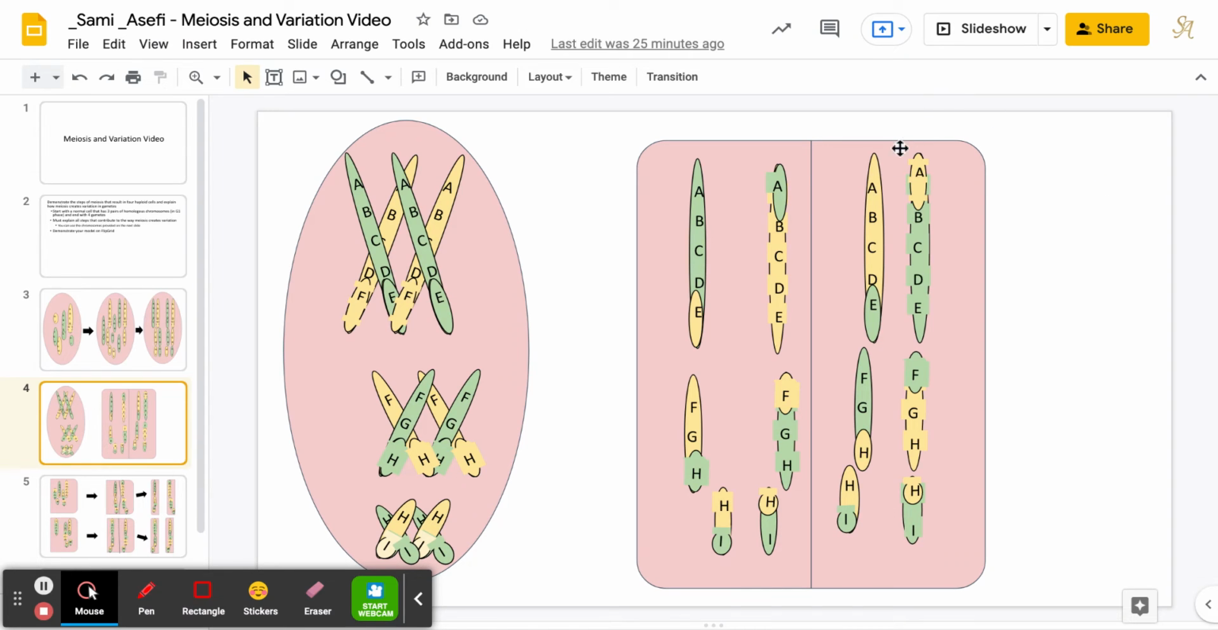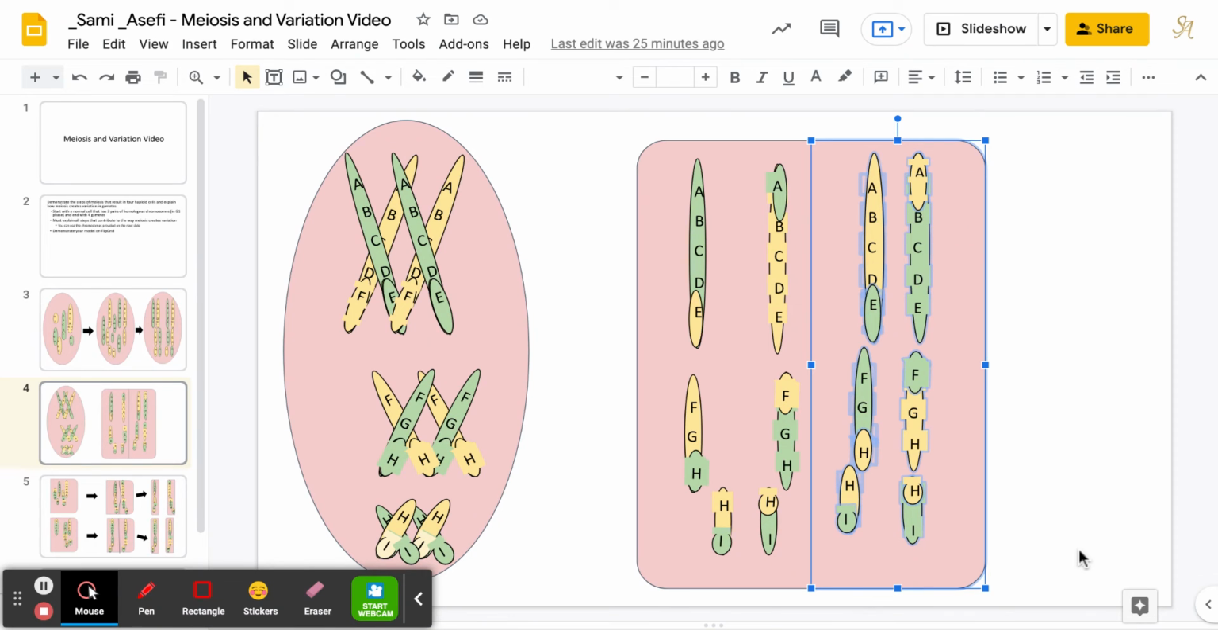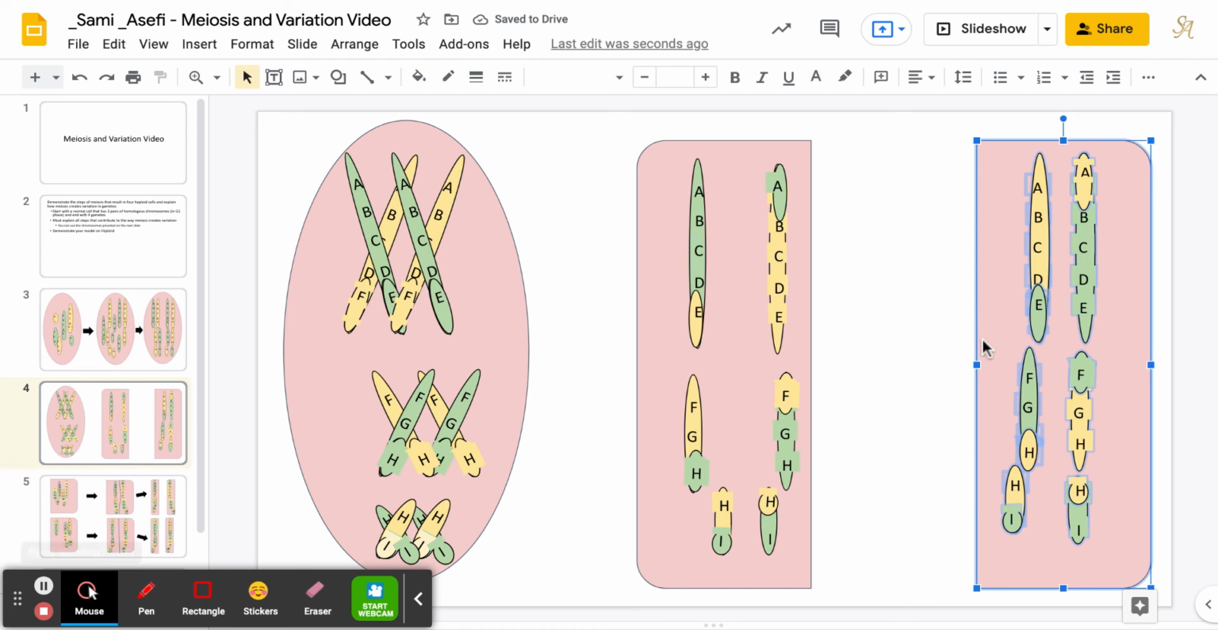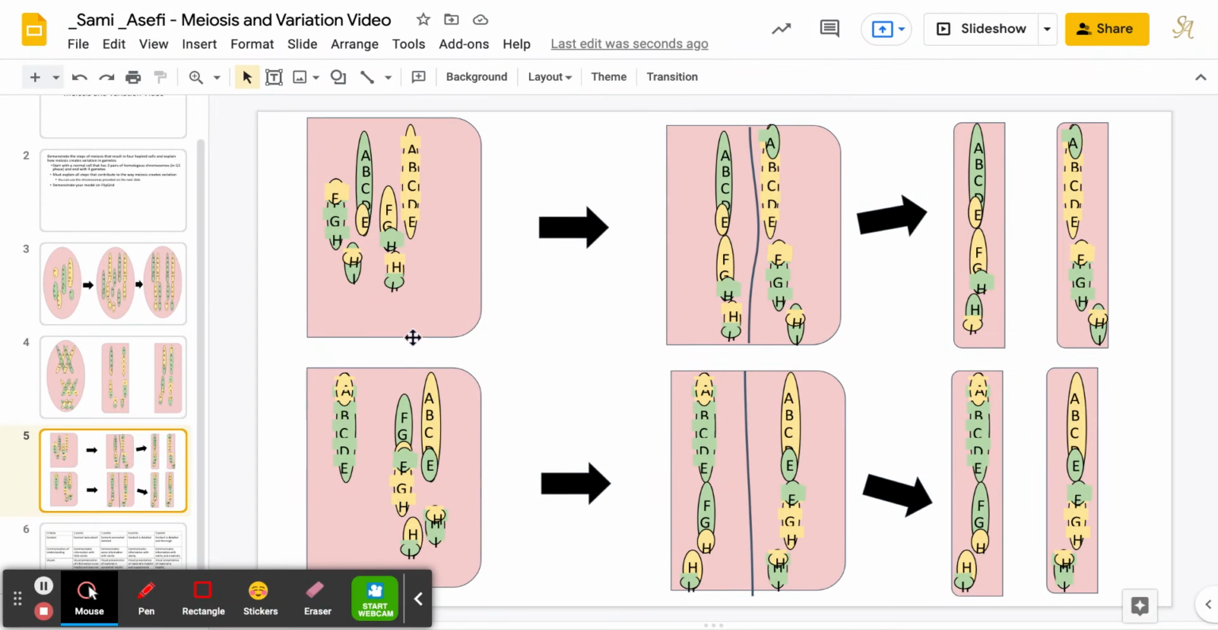So we have our imaginary line, and the chromosomes now have lined up, and the cell will split. Okay, now that the cell has split, this is the same thing. Now it's just shortened on the slide.